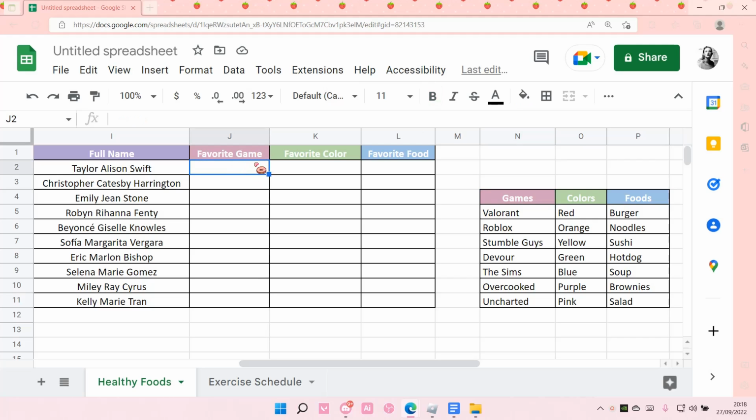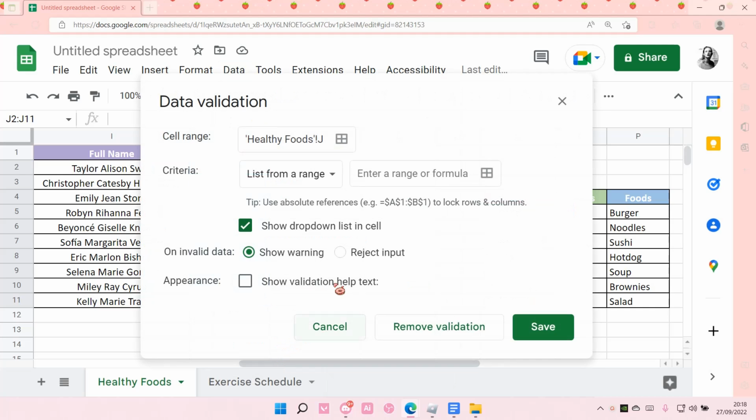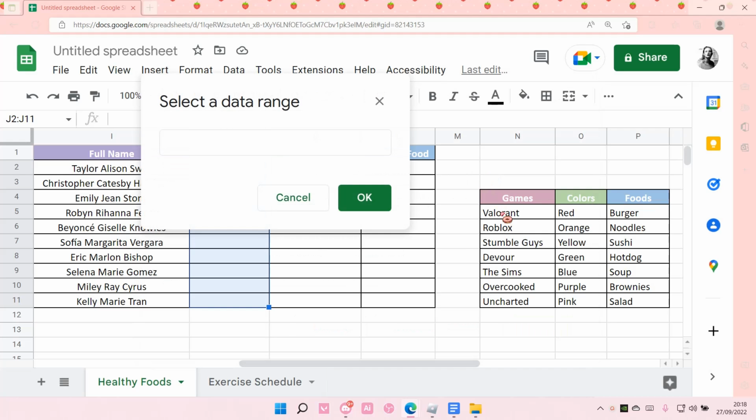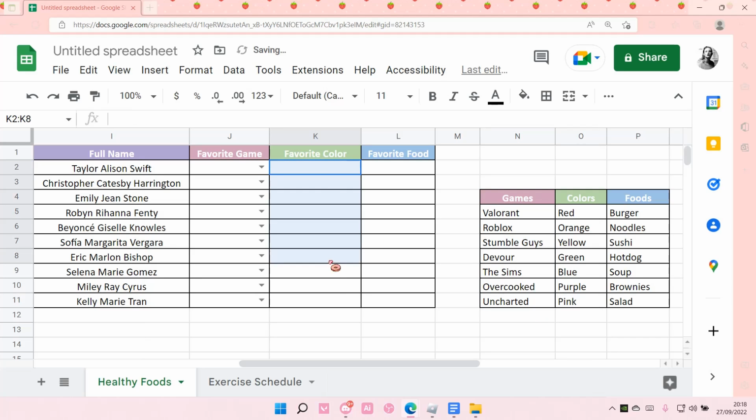So in favorite game, I'm just going to select all of the cells here, go to data validation, and select data range, and you're just going to select all of the games and select OK. Then you're just going to select save, and you're going to do this for favorite color too.